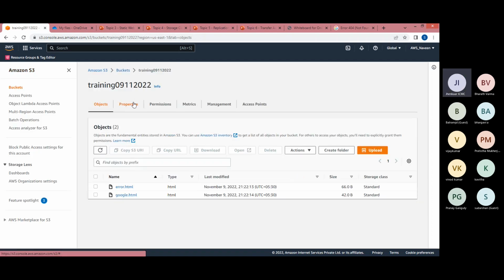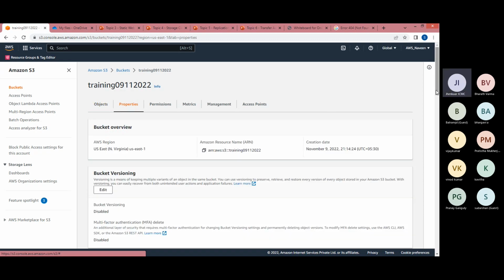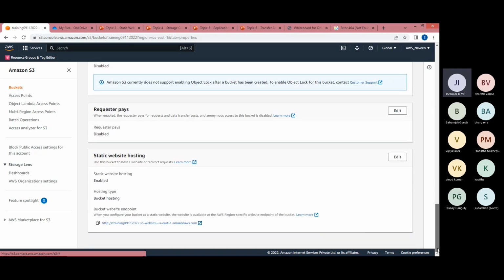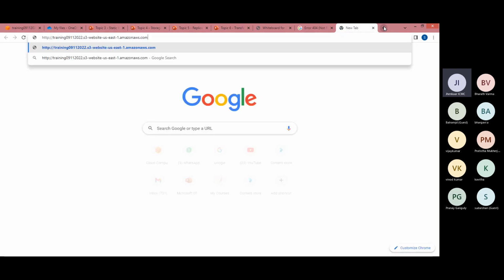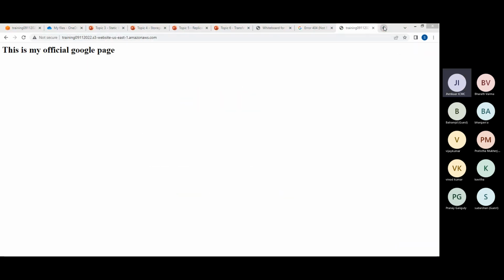How to get it? Go to properties, and inside, I think we have already enabled this website, right? So we have already enabled this static website hosting option. So now we will get the URL, and this URL I'll just copy here, and I'll give it to the user. Okay, and I'll share this one to everyone.